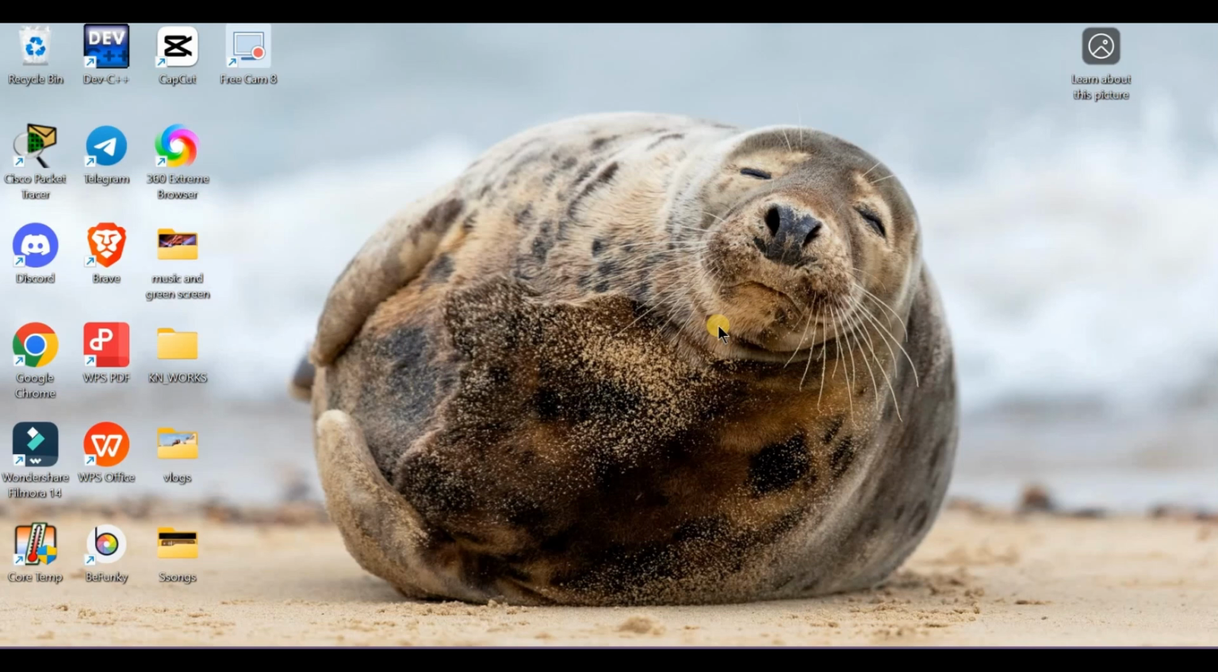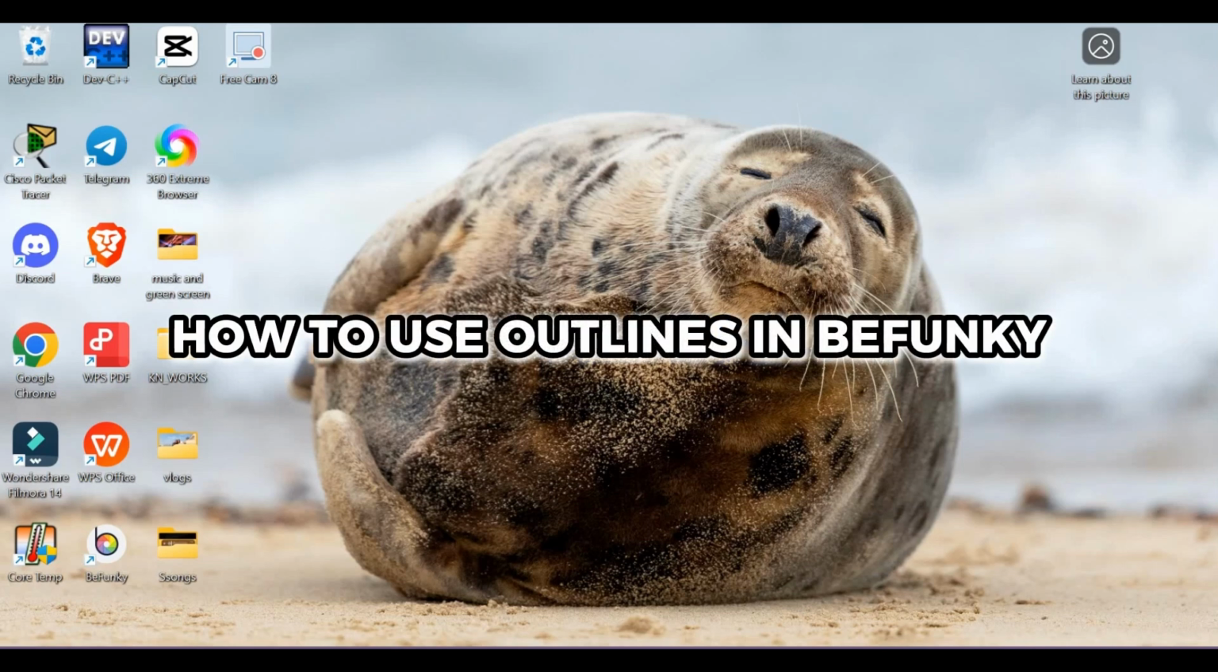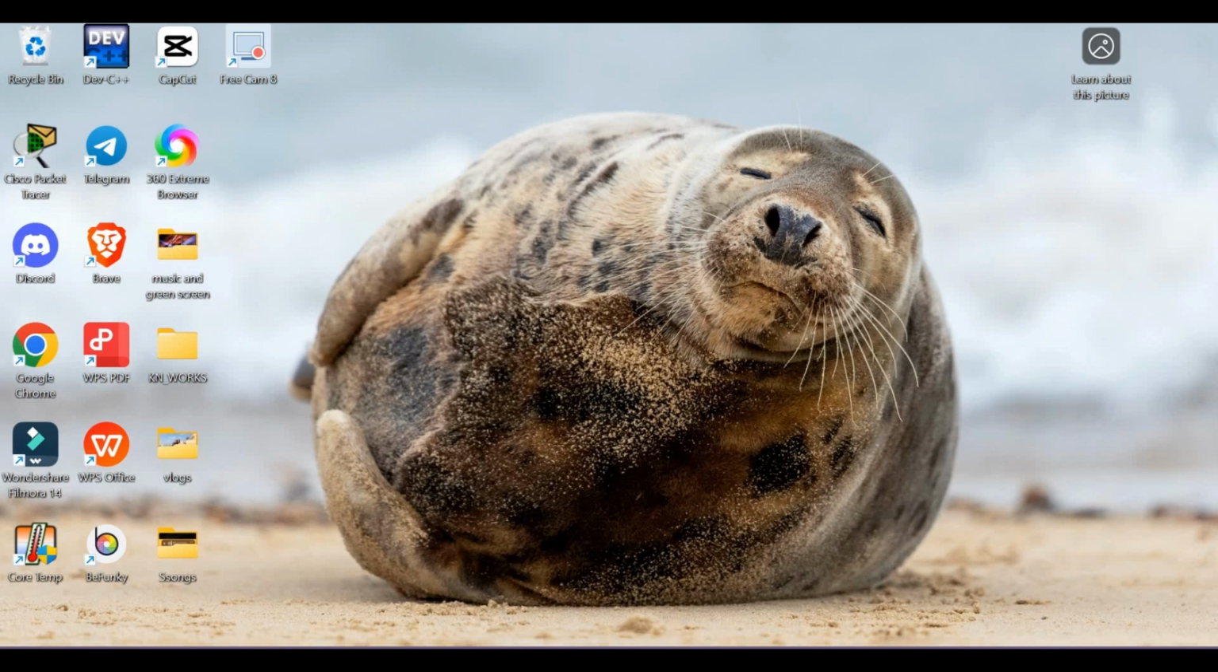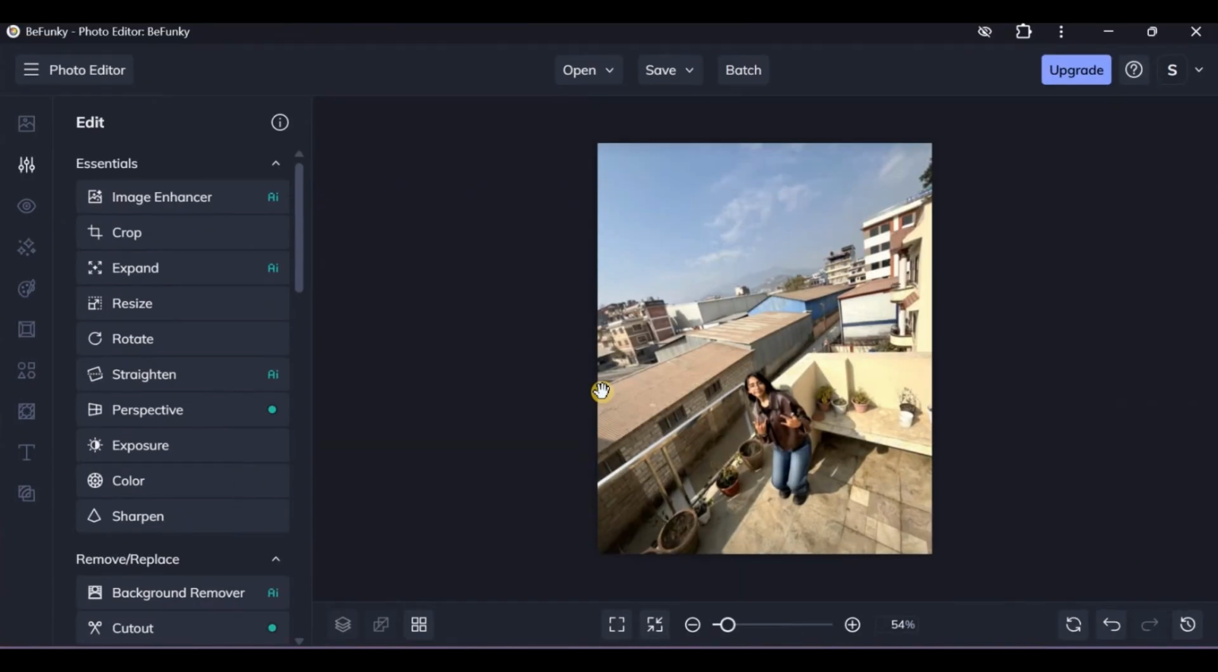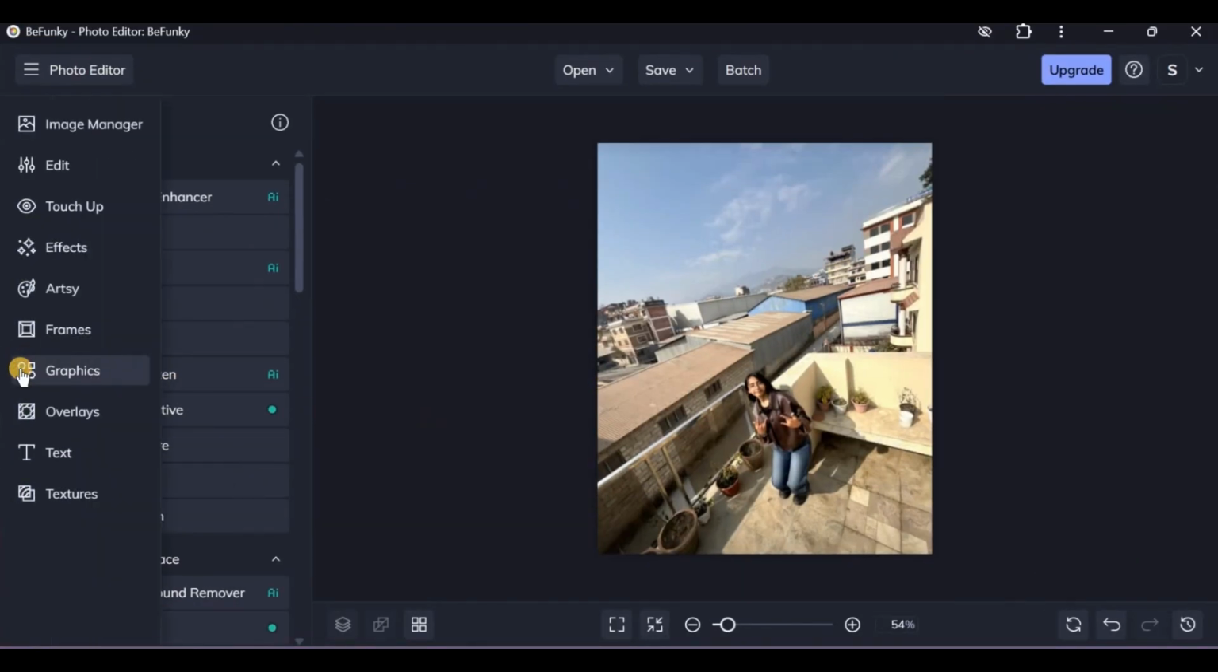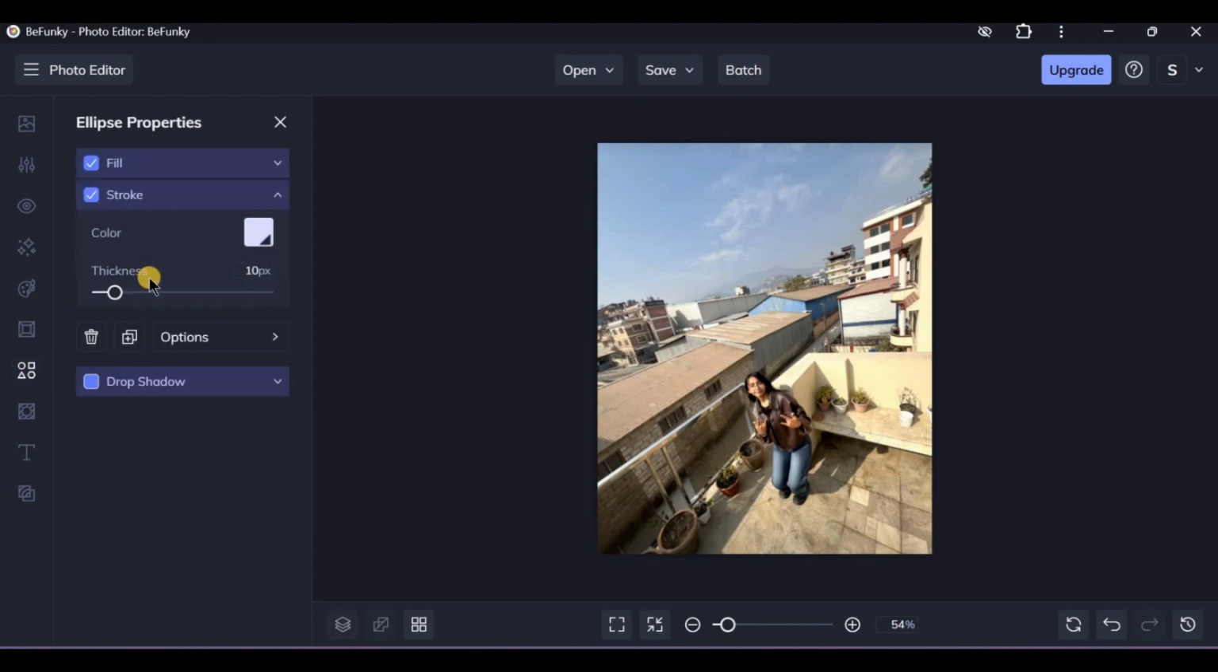Want to add an outline to your shapes or text? Here's how. First, start by opening your image in BeFunky. Click on the Graphics tab, choose your shape and place it on the image.